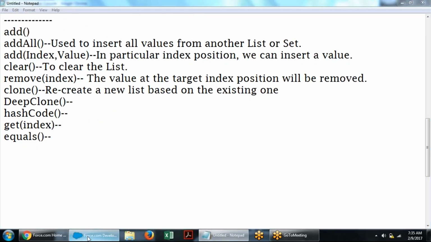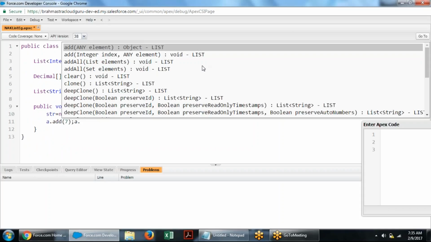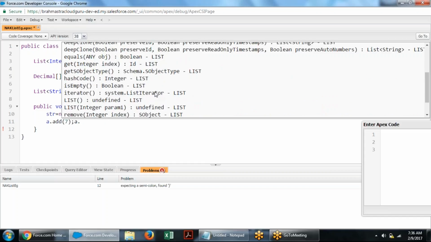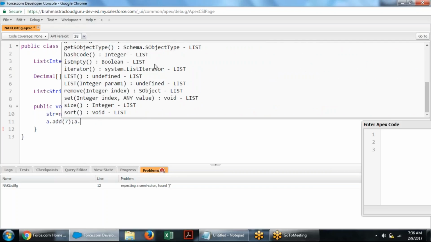And also we have other methods, which you can see in the listed items. So add index position value, add all, list elements, add all set elements, clear, clone, deep clone. These many variations. And equals, so get S object type.